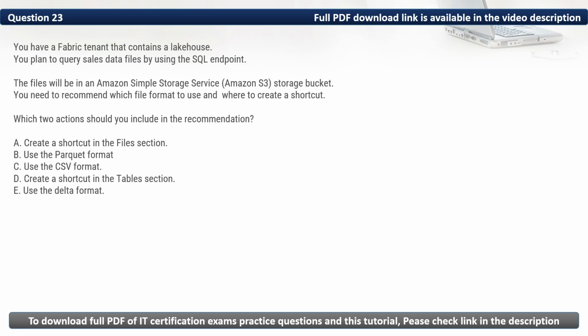Question 23. You have a Fabric tenant that contains a lakehouse. You plan to query sales data files by using the SQL endpoint. The files will be in an Amazon Simple Storage Service storage bucket. You need to recommend which file format to use and where to create a shortcut. Which two actions should you include in the recommendation?